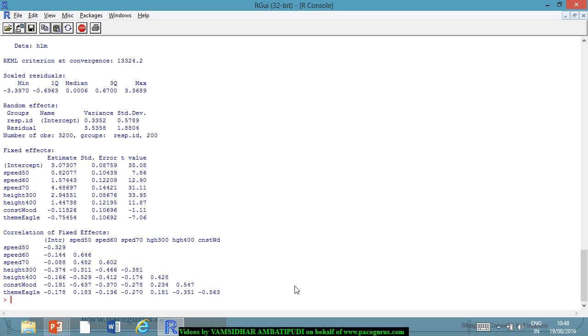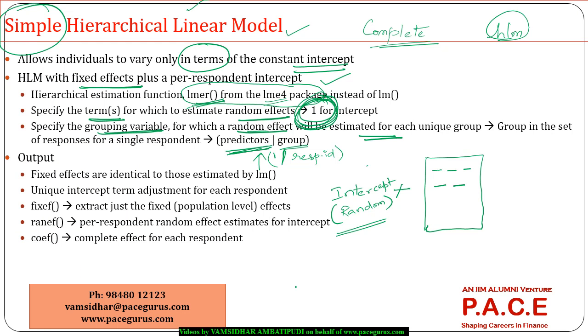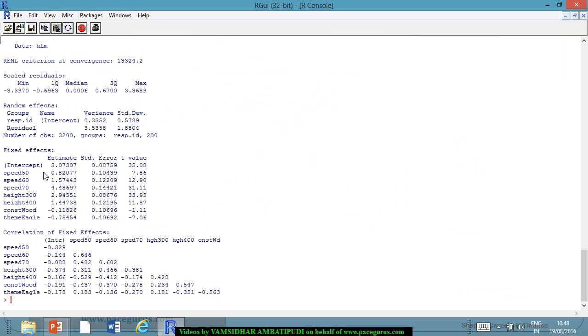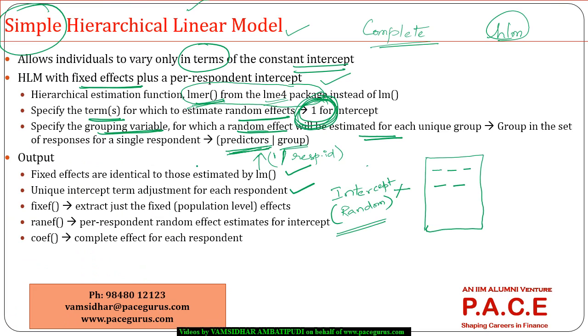So these are some of the outputs that come out of this lmer kind of model. The fixed effects are exactly identical to those we got using the simple linear regression model. But there is a unique intercept term which is an adjustment to this. This is again a fixed effect intercept. On top of it, there is a unique intercept term which is made as an adjustment for each respondent.